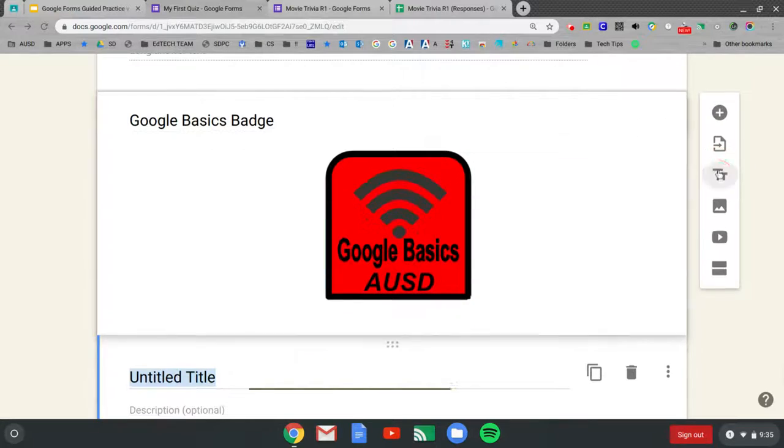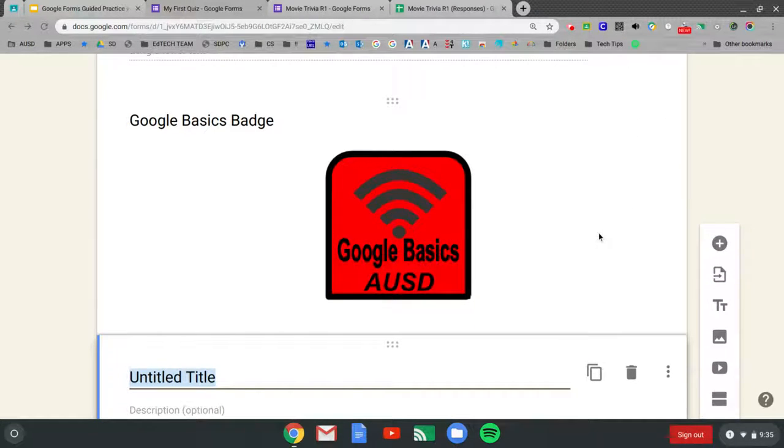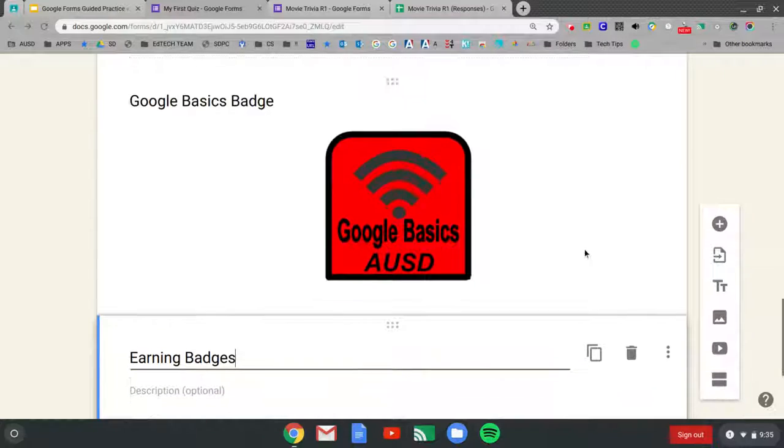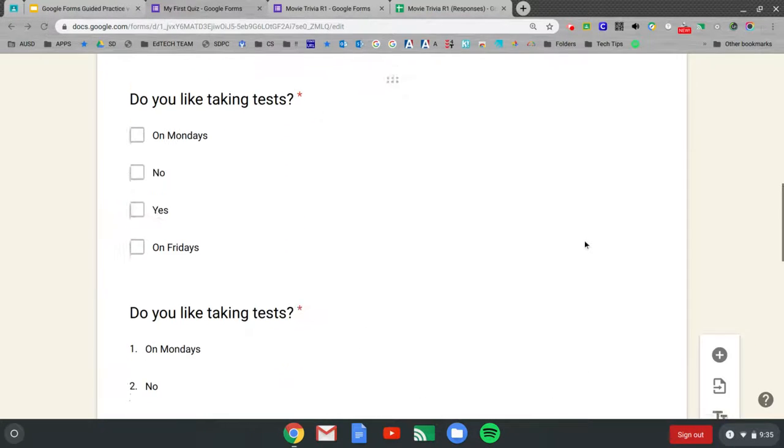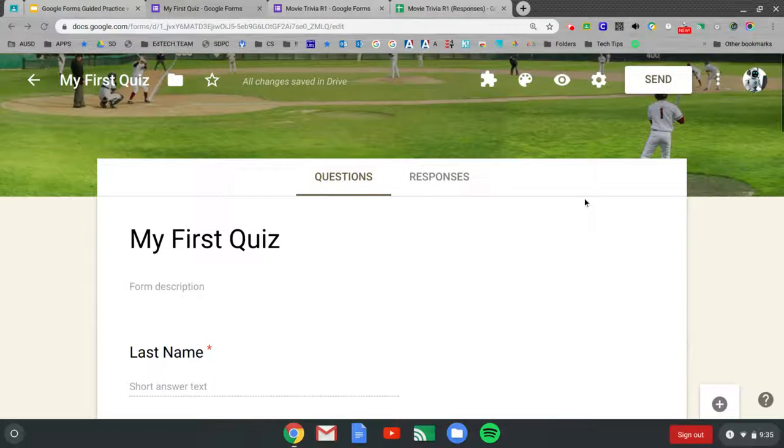I'm going to do the title. This is a fancy title. Earning badges. And we'll see what that looks like. Okay, now there's many more things, but we're just doing the basics. Now up here, we've already done this. We have not done the preview, so let's see what this actually looks like.